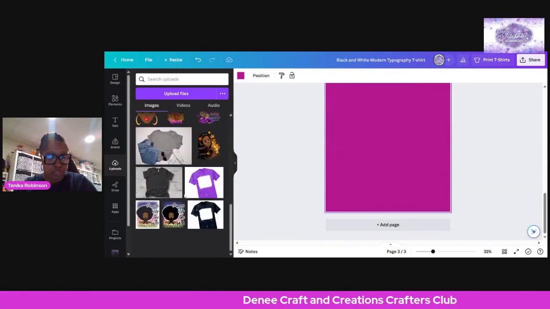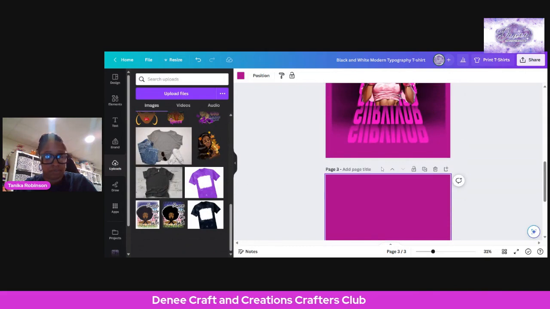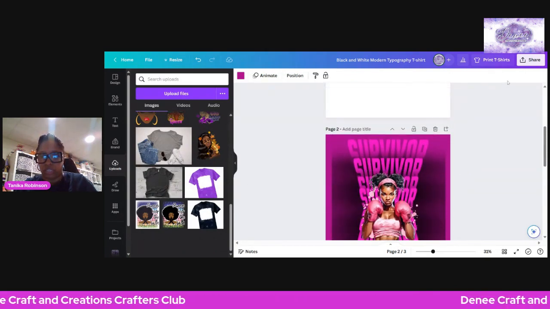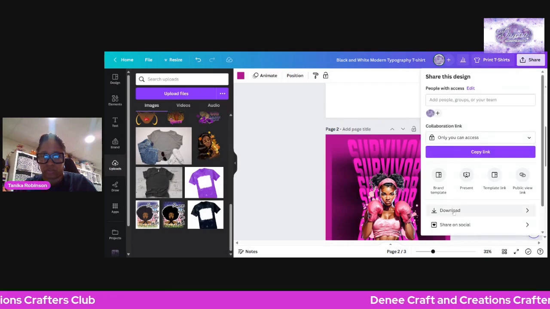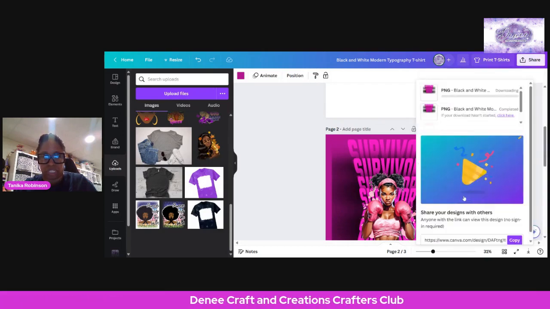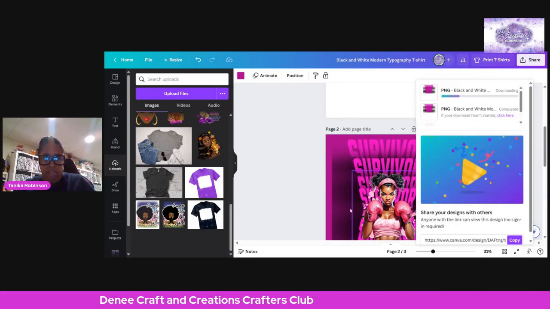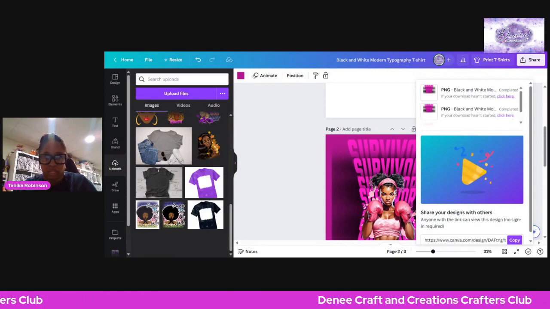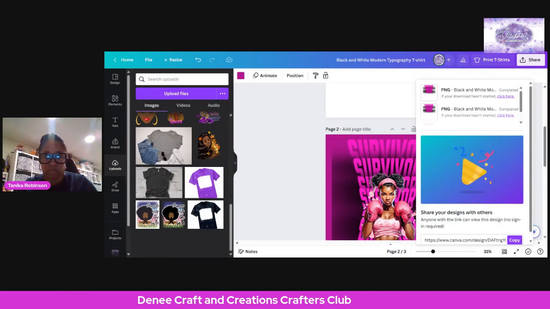Now you can do this as a transparent background as well. So download transparent background, download. Let's see how that looks. Didn't mean to download all of them, but it is what it is. And you can pick your page. You don't have to download all of them.